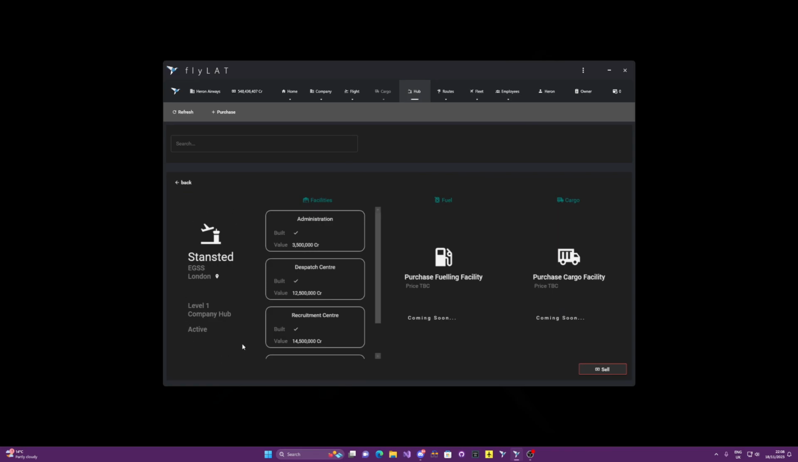On the left, you've got information about it, exactly what you just saw on the list. Fuel and cargo information will display here. Let's talk facilities. Right now, you don't need to build recruitment, dispatch, or administration. The important one here is workshop.